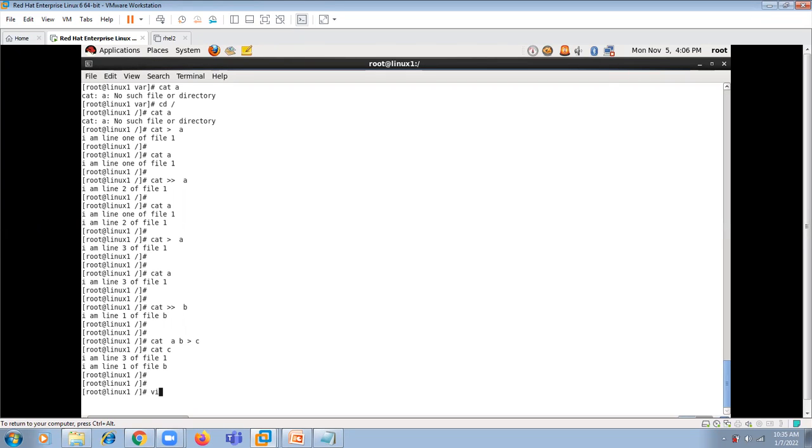I'll stop it here for today. Why? Because VI editor is somewhat tricky, and you should have some patience to understand this. So in tomorrow's session, we'll discuss this VI editor. Okay.